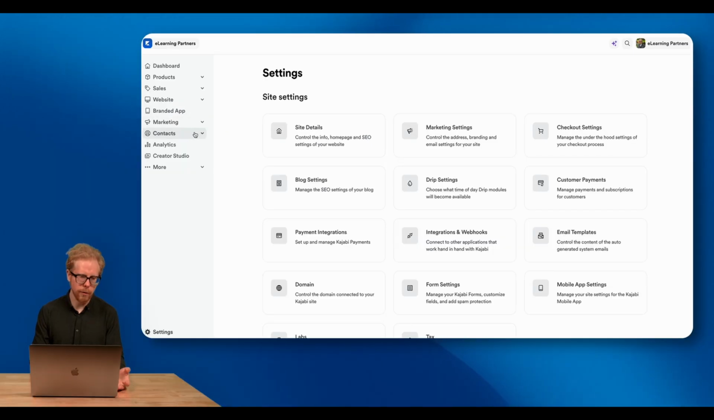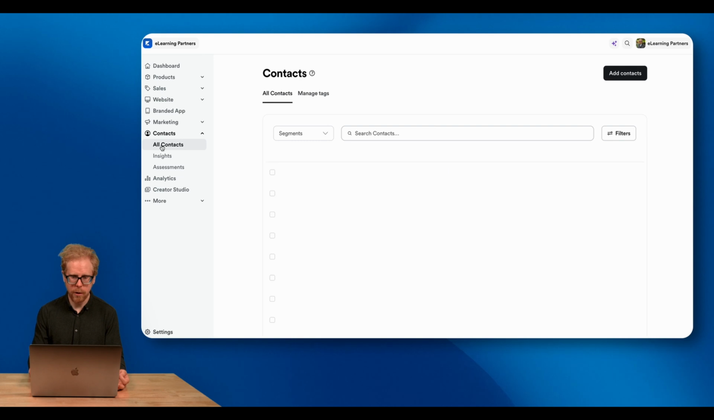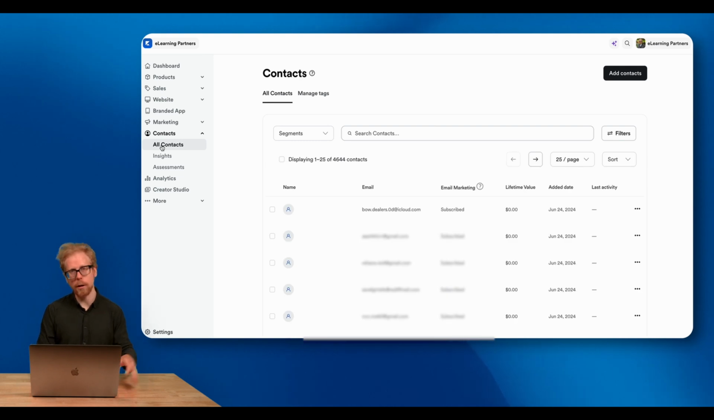So in Kajabi, they're going to call contacts your other users. And then you're going to have contacts who are just contacts, and then you're going to have contacts that are customers. That means they've bought a product from you. They've bought a course from you. So that is how Kajabi does it. Now let's look at LearnWorlds.